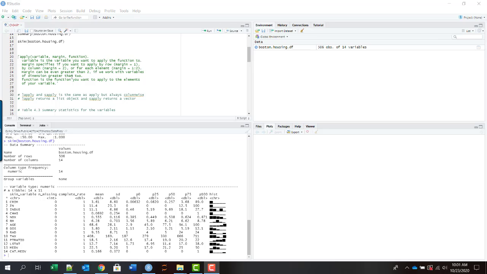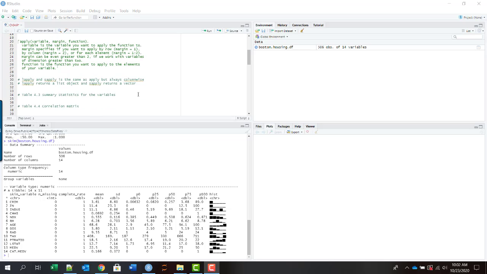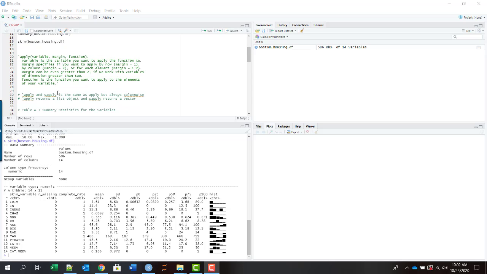Next, let us look at creating the summary statistics ourselves. You don't want to use summary, you don't want to use skim, so it gives you flexibility in terms of what statistics you really care about. There are three functions available to you to do that. The first one is apply, and then there are two variations of apply called lapply and sapply.